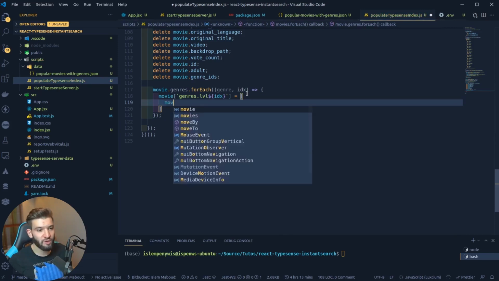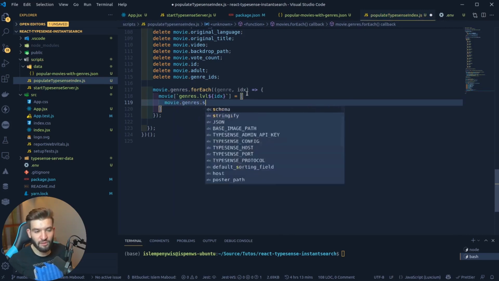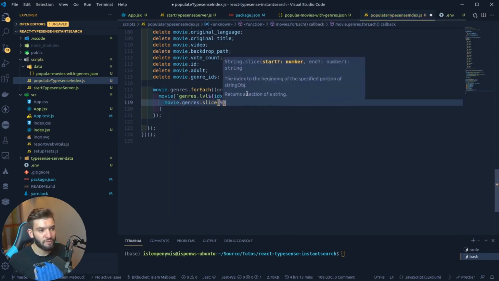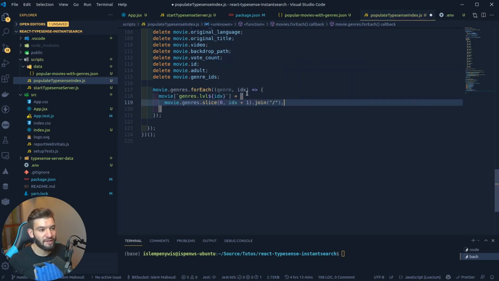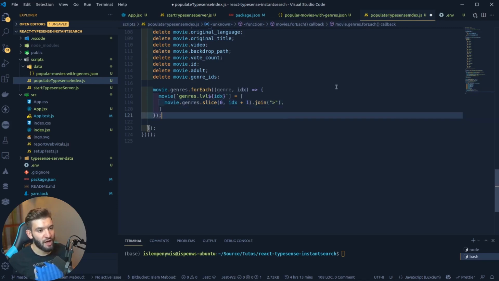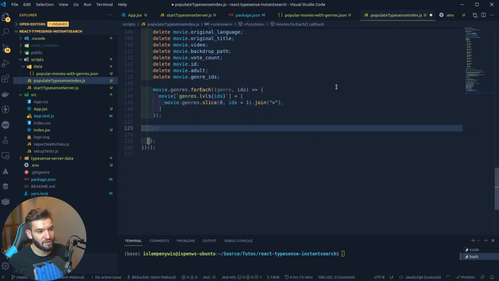So for this one, we're going to do movie.genres. I'm going to do slice. So we first start from 0 and we get whatever index we are on. So for example, if index is 0, we get only the first one, then the second one, then the third one. So the third array will have first, second, and third, so all of them. You can see that later on once we have it, but for now we just want to have it this way.